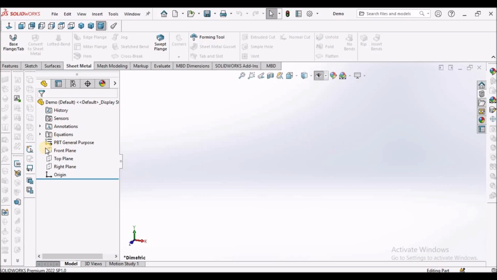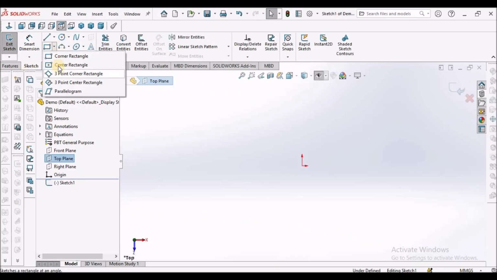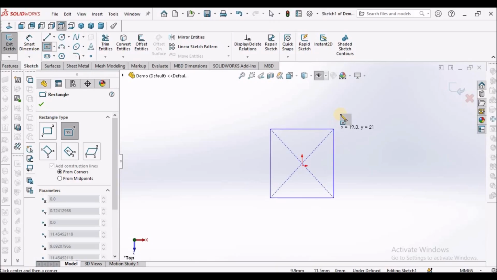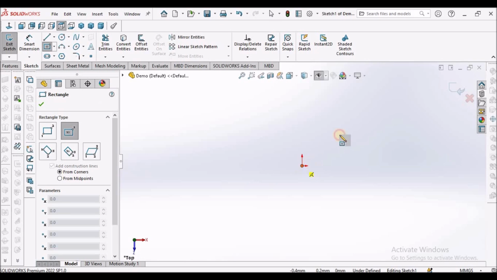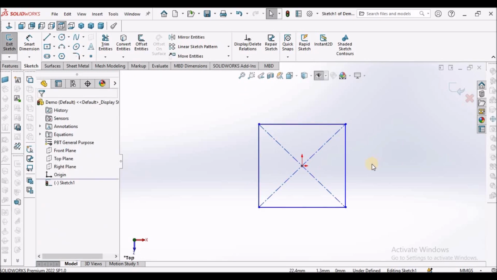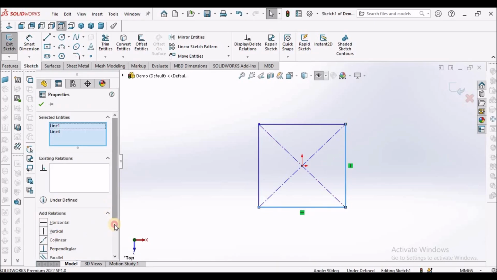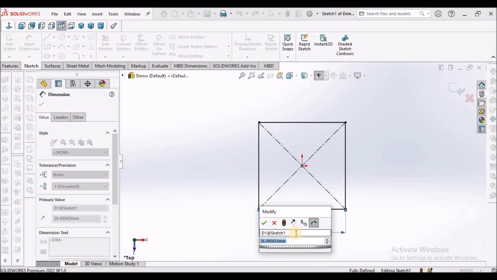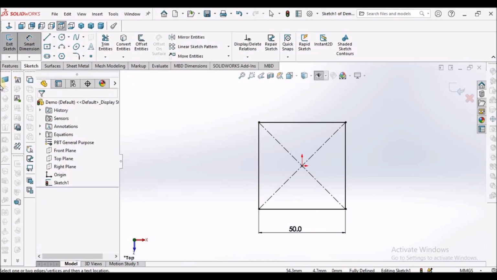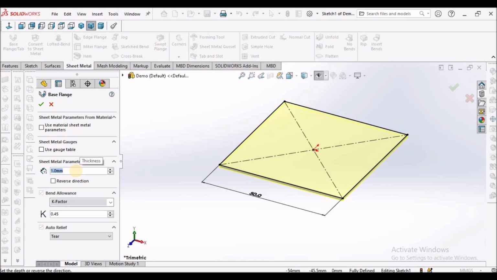Now we have to create one sheet. Select this top face, go to sketch, center rectangle, so select these two lines, make it equal, and this is 50, and go to sheet metal and this is 0.1.